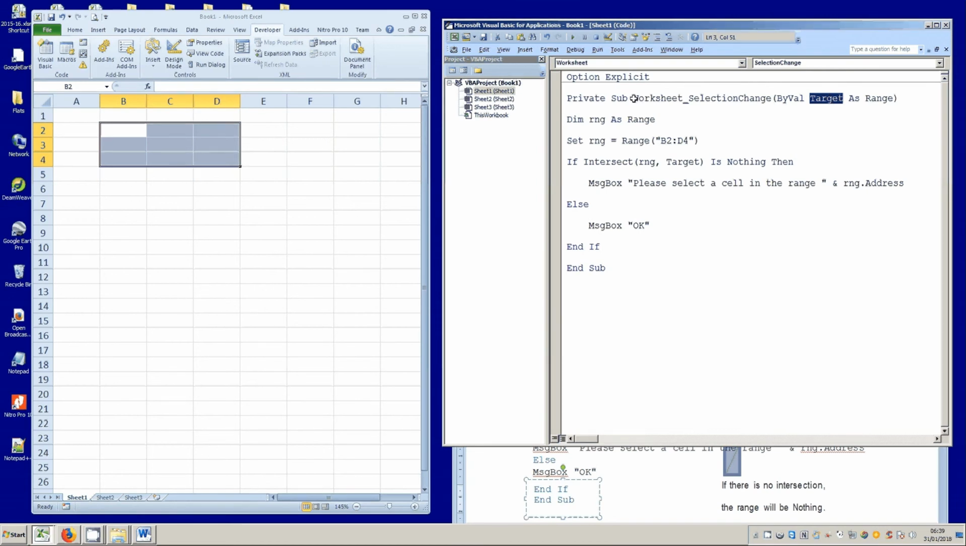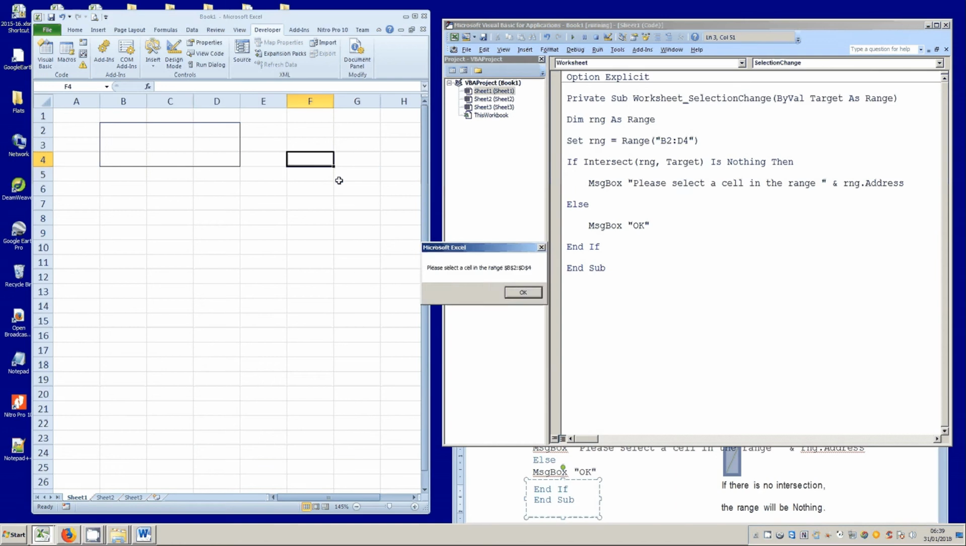So target is actually where we click. It's the range that we click. So now if the intersection of that particular range where we click, so that is our selection, if the intersection of that range with the defined range is nothing, rather clumsy, isn't it? You can't just say, is it something? You have to go the other way around and say, if intersect is nothing, then do this. So in other words, if you click outside, then it's going to give you that message.